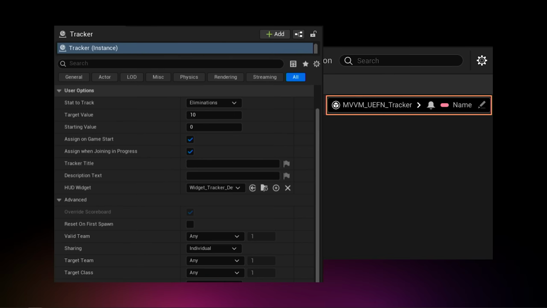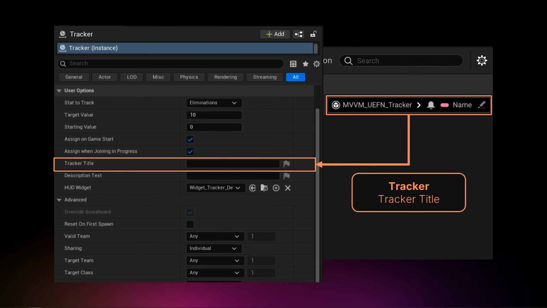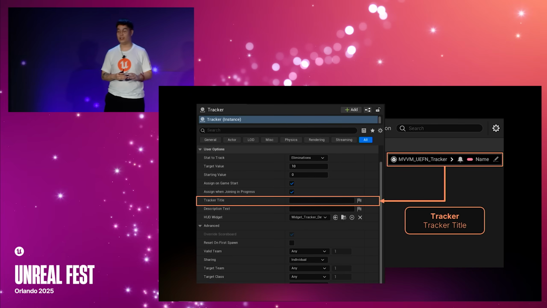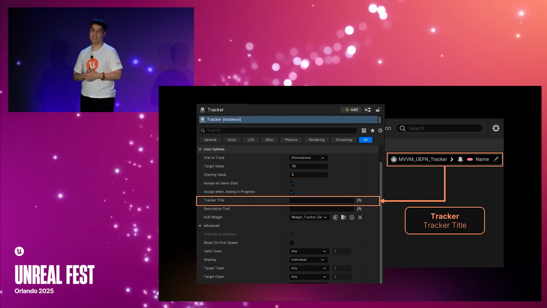On the device side, if we look at the details panel for a tracker device, we can see that the property called name in the tracker view model corresponds with the tracker title property inside there as well. You'll notice that there are other properties in there that look vaguely familiar from the view model that we just looked at, such as target value, starting value, description text. And so once you start making these associations, you can start telling us which properties you would like to bind to in various devices that you put in your level.